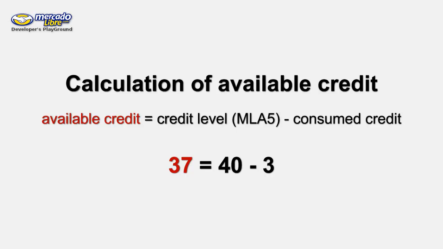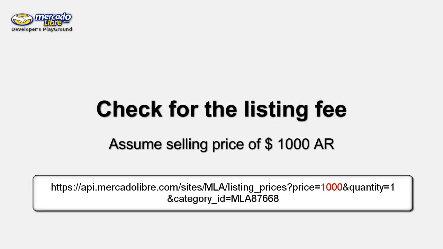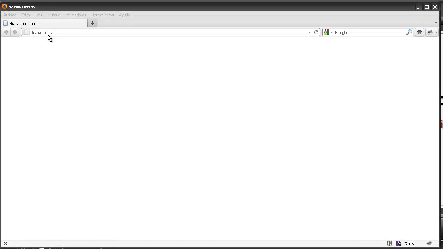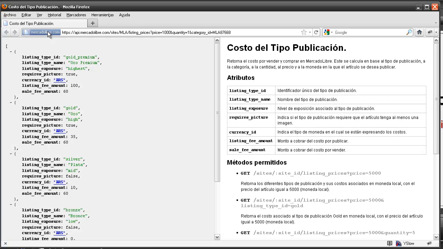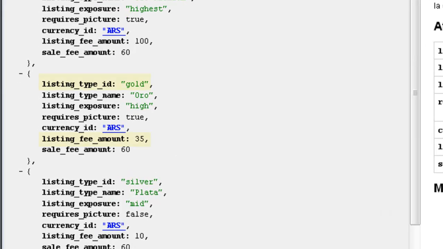The only thing left is to check the listing fee. We will calculate it on the basis of a selling price of 1,000 Argentine pesos through the prices API. We can see that for the gold listing type, the one that interests us, the listing fee is $35. As our credit is $37, we can list without prepaying.